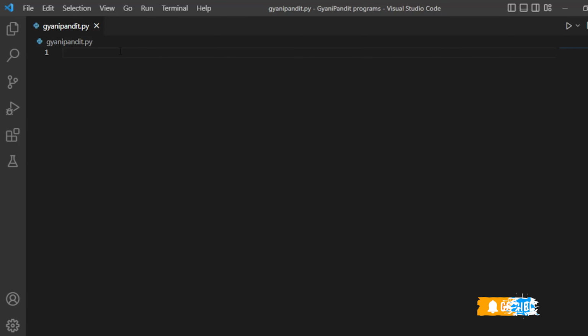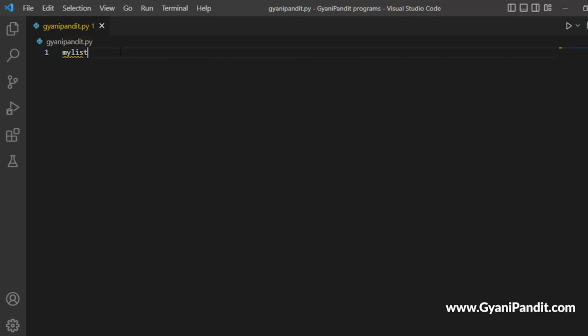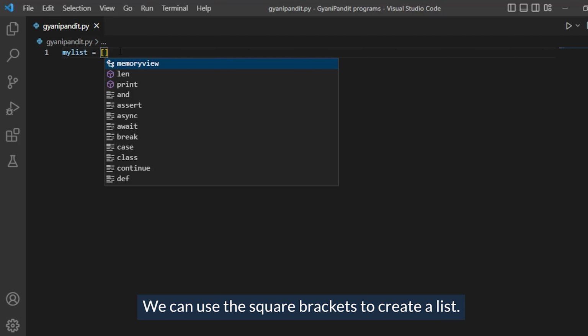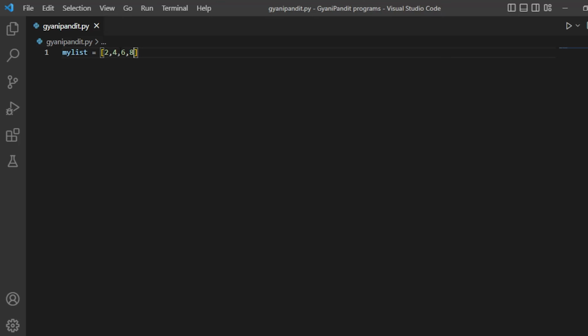We have to make a variable first to store the list. We will make mylist equals to, and in the list we will put even numbers 2, 4, 6, 8, 10, 12, 14, 16, 18 and 20.